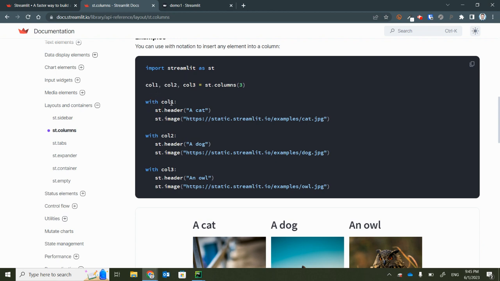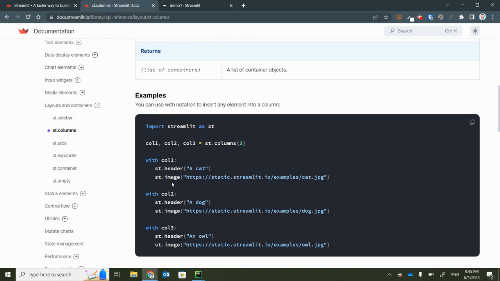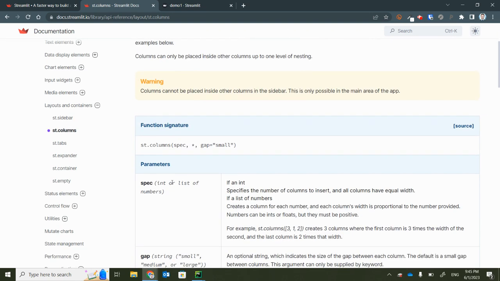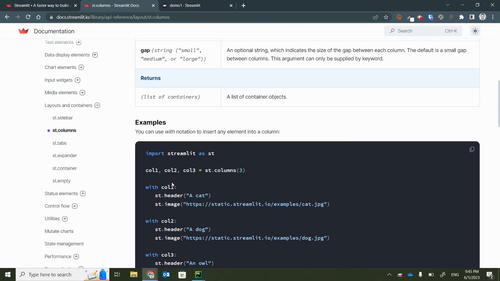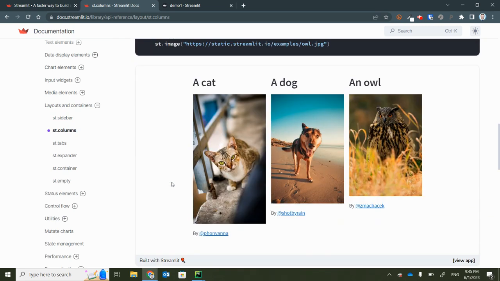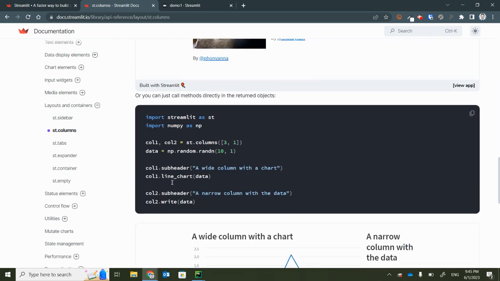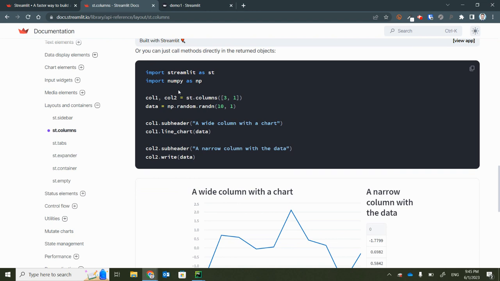So you can see here with column 1, we've added a header and an image. Column 2, a header and an image. Column 3, a header and an image. Okay, and it applies exactly the same way. You can use the object notation as well for this if you wanted to. Just to give an example, here it is down here.